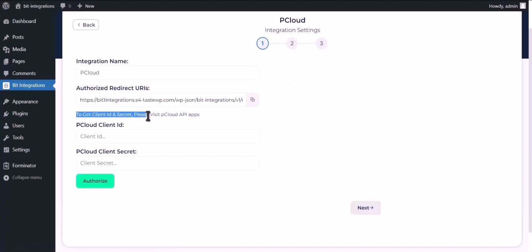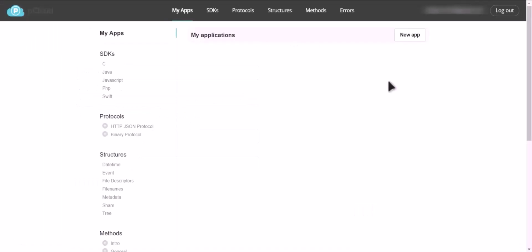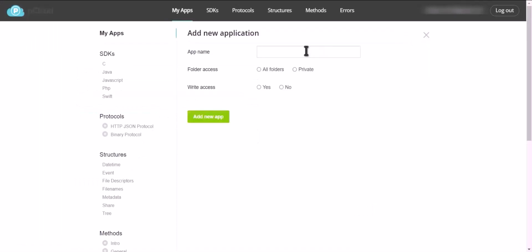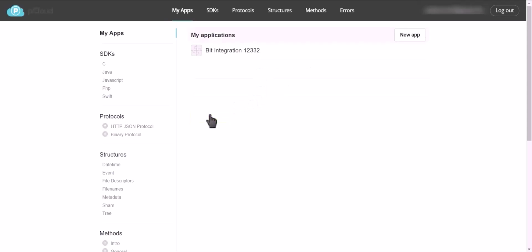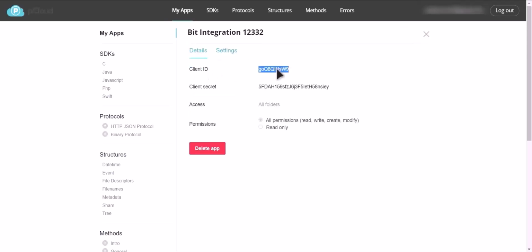To get client ID and secret, please visit pCloud API Apps. Click on New App. Give the meaningful app name as you want. Folder access. All folder. Write access. Yes. Now click on Add New App. Click on your app.